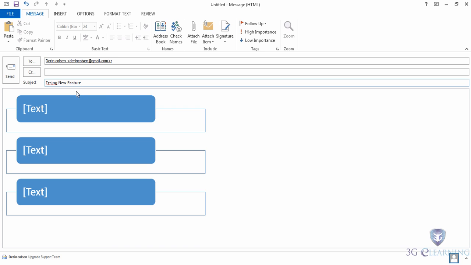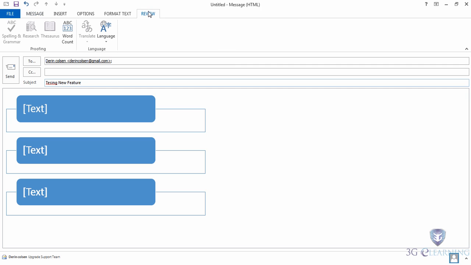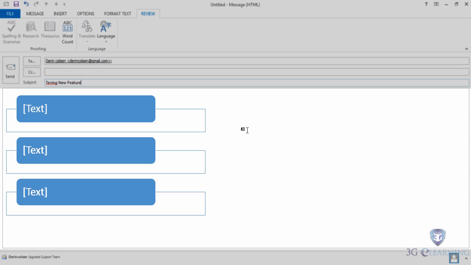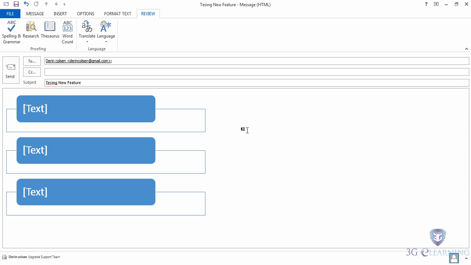Now I intentionally made a mistake because I wanted to show you that if I go up to the Review tab, I should be able to do a spelling and grammar check, but there are a few issues. First of all, we don't get to spell check everything anymore. So let me start by clicking off of my SmartArt diagram. Then we can see that the spell and grammar check becomes available. The new feature that we have available in Office is the ability to spell check the subject line.